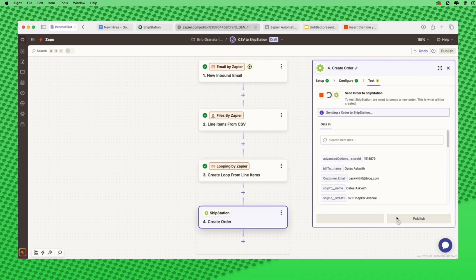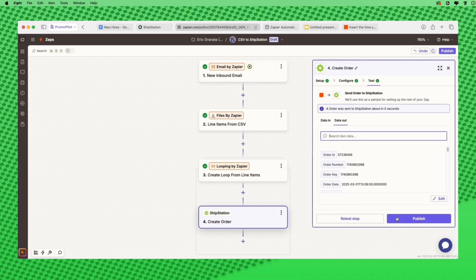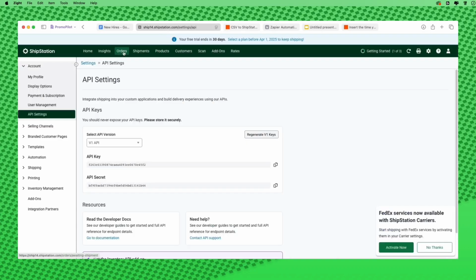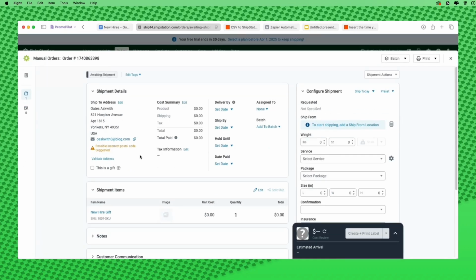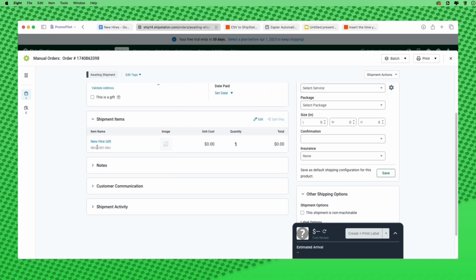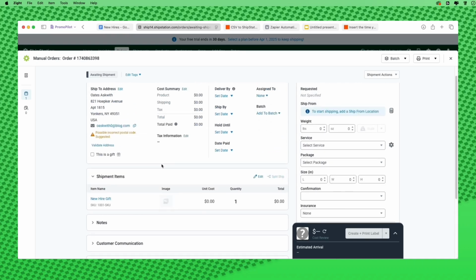And let's test this step. And Zapier tells us an order was sent to ShipStation. So let's go over to ShipStation, click on orders, and you can see we have our order here. There's that ID that we used. That's the Unix timestamp. And we've got our ship to information. We've got our new hire gift. And now this is ready for somebody to ship.